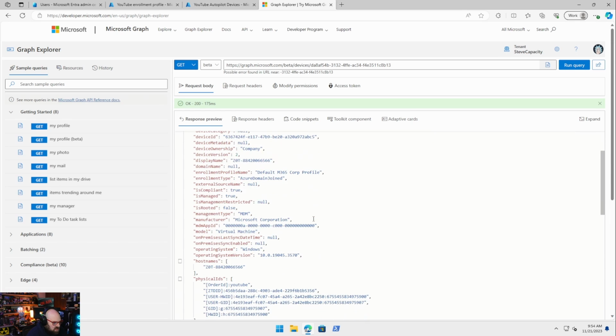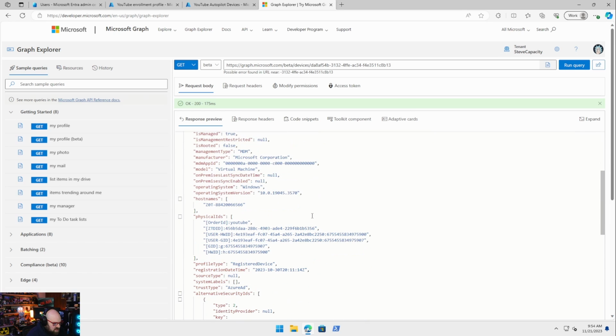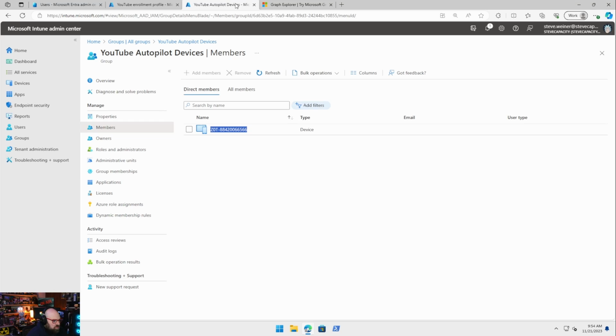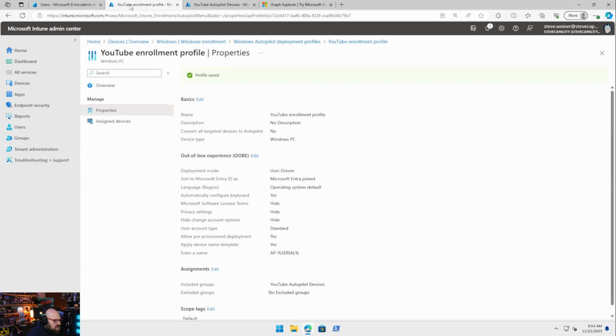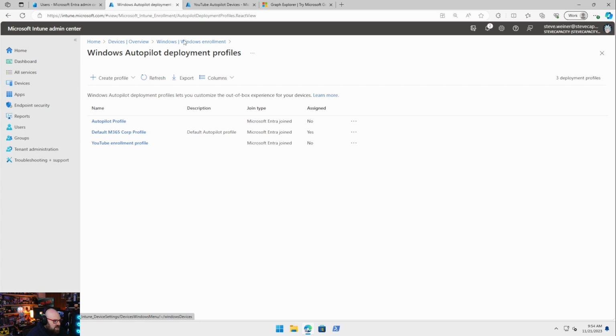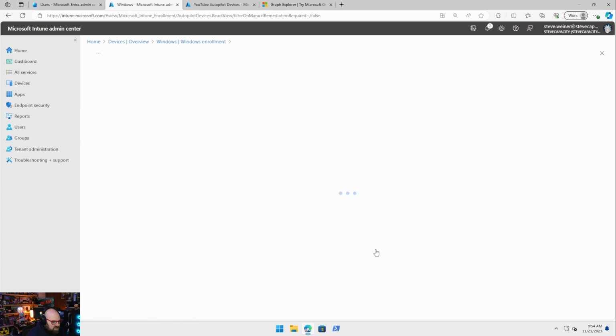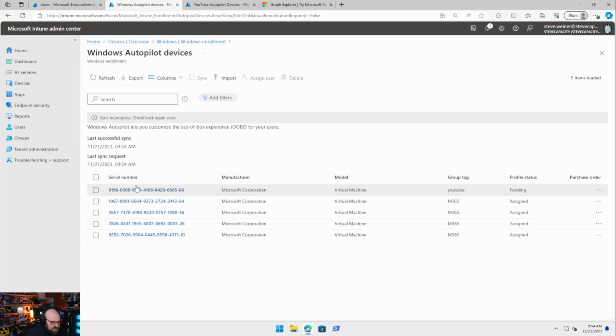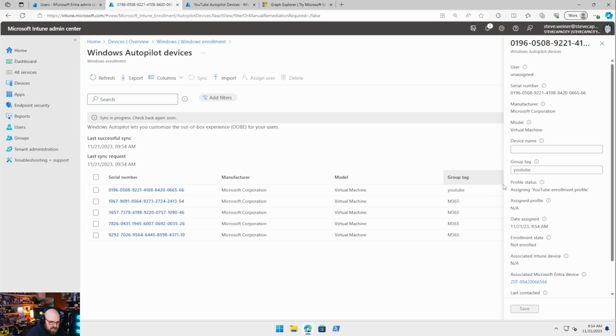Now, if we take a look at the order ID, that's what happens when the group tag gets applied. You see it right there. So order ID means group tag, and in this case, it's YouTube. And that's what basically sent it here. So what's gonna happen now is, once I go back to my Autopilot devices, once it syncs through, that's gonna be assigned. So let me refresh that. And we see it's pending. So what's it pending? It's pending assigning the YouTube enrollment profile.